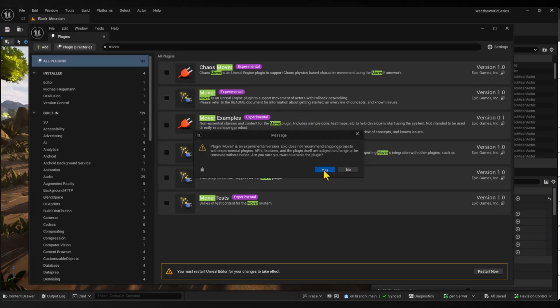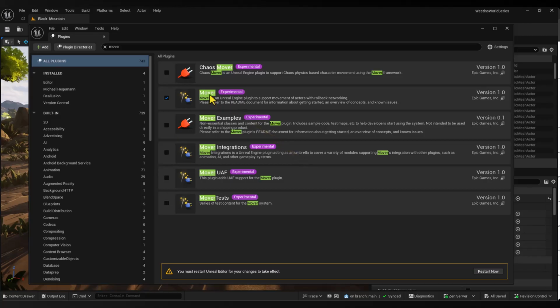Mover is very brand new to me. This is a new motion matching, I guess, movement component or movement technology that Unreal Engine just came out with, I believe with 5.7, which is what we're working with. So those are the plugins, and I'll leave them in the chat.